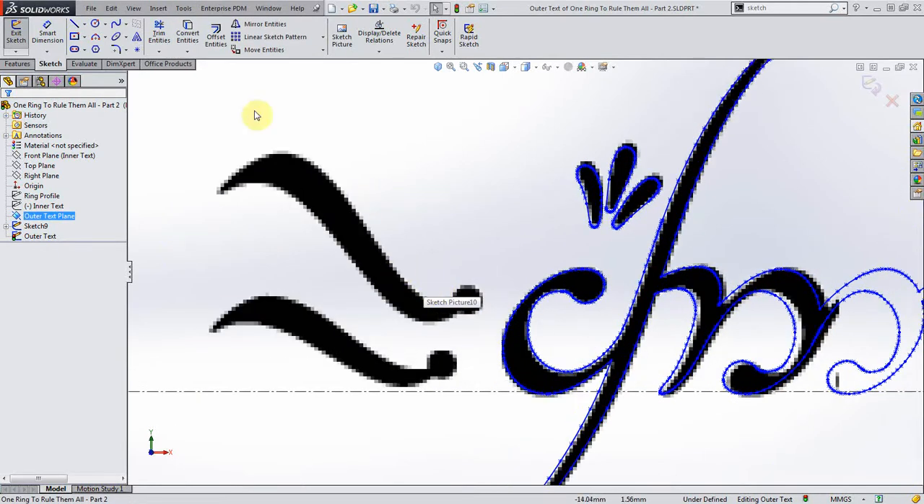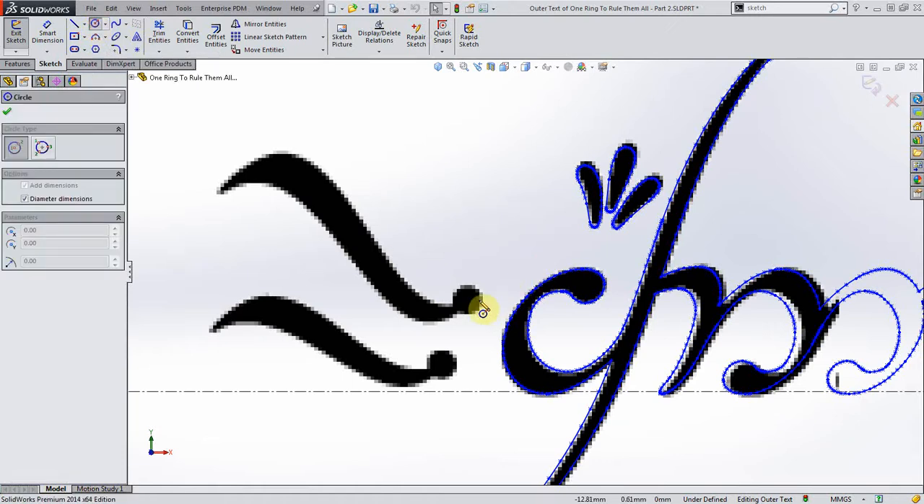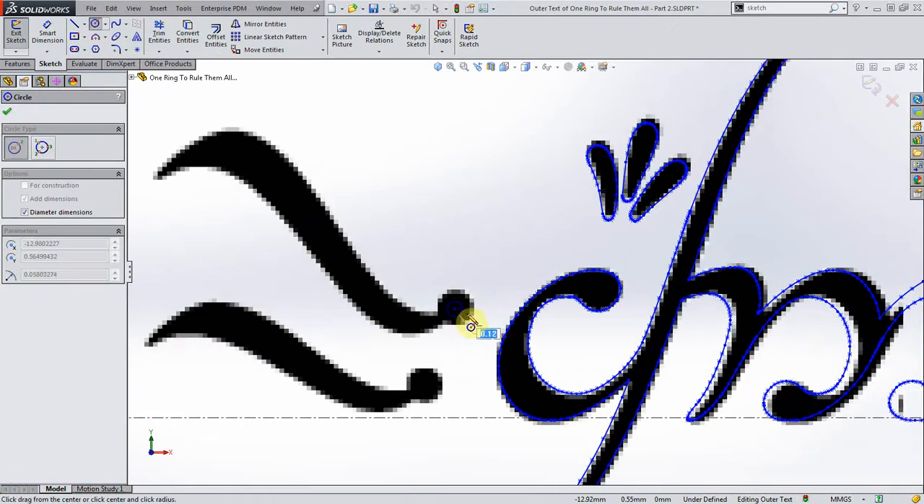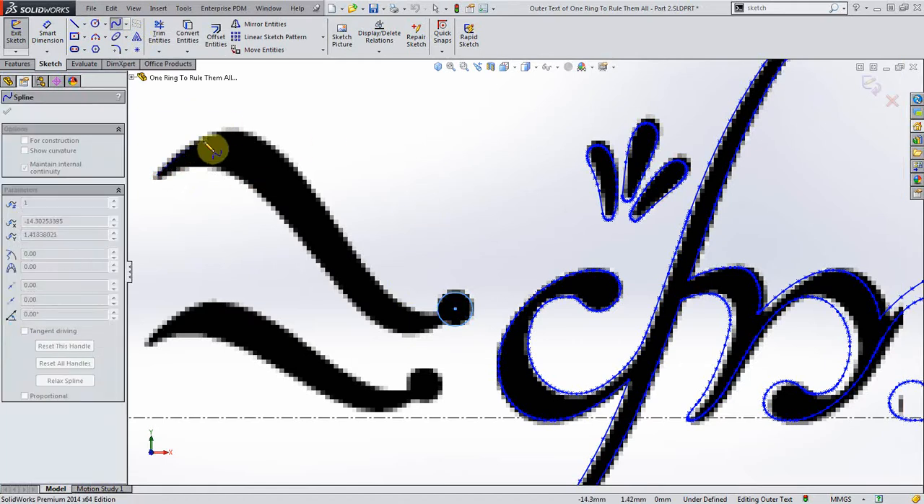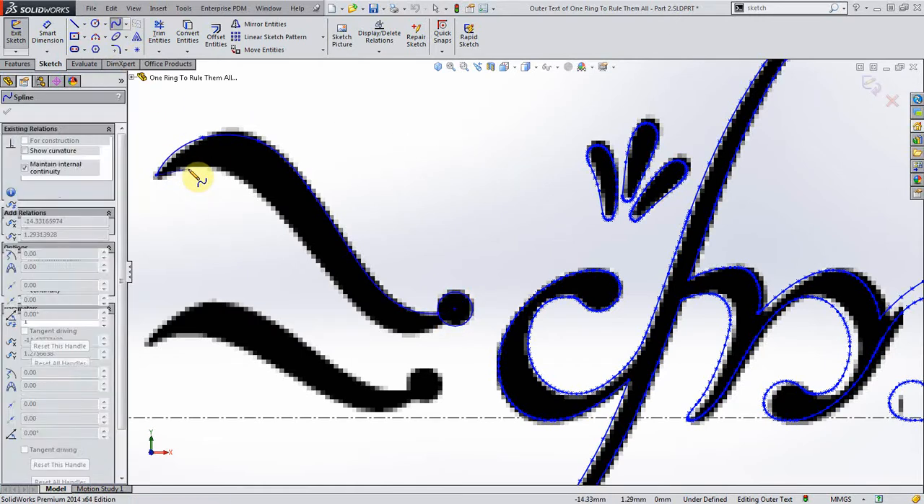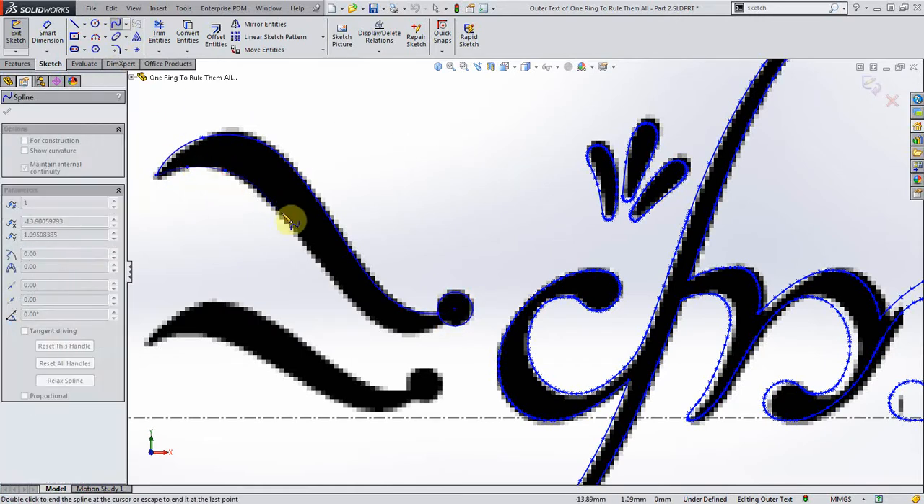So now that we have the picture, it's basically just a matter of tracing, and that's really all there is to it. So I'm going to draw a circle. I'm only going to do one of these two. I don't need to do two of them. Then I'm going to do a spline. You can try to get away with 3-point curves if you want, but I know this is going to take a bit of points to achieve. Okay, that's that one. And then let's do the bottom. Okay.